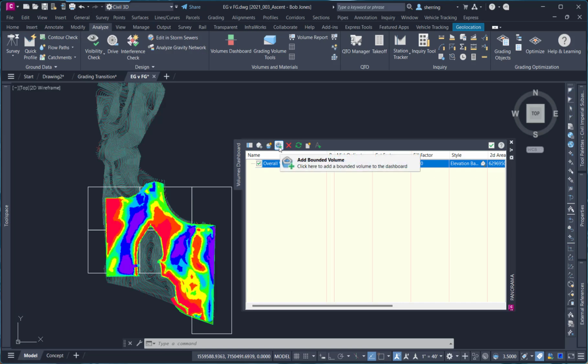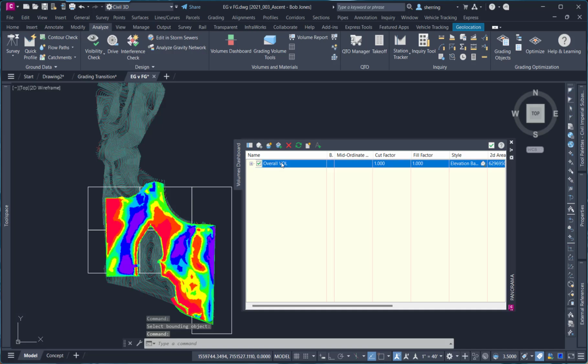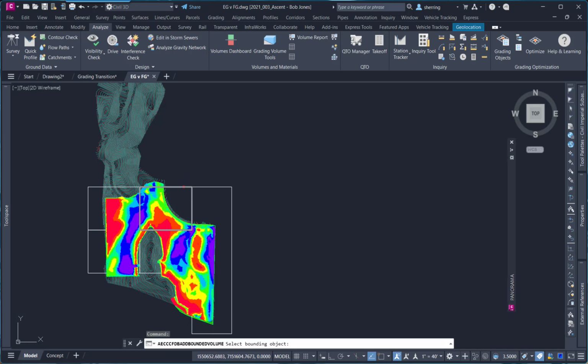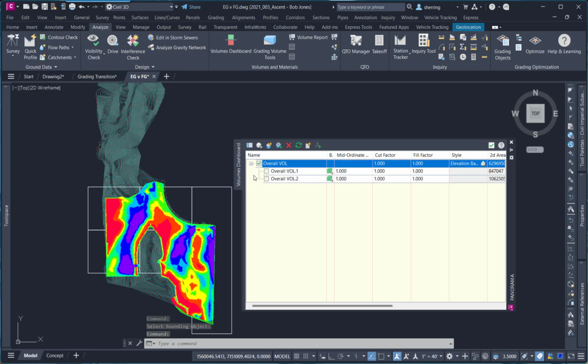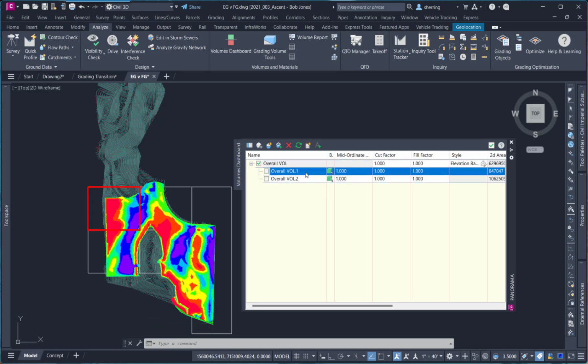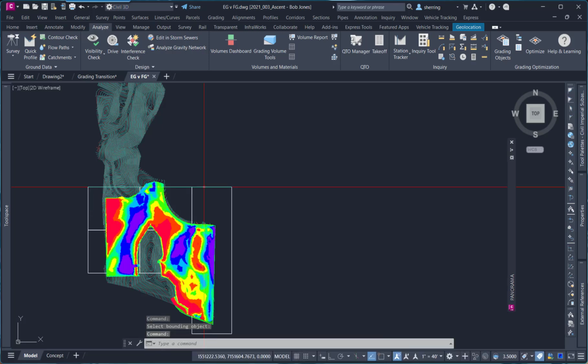So I'm going to say add bounded volume. I'm going to select this polyline. I'm just going to repeat that a few times here. Add volume, polyline. It is adding those underneath. If I expand here, I've got the two different options. You can see them highlighted in red. We add 3 more in here just real quick.